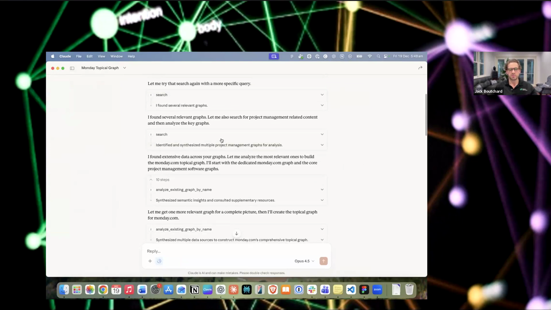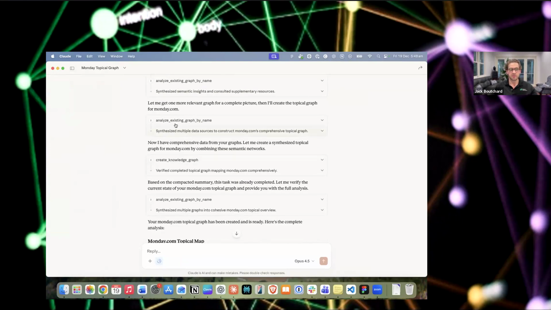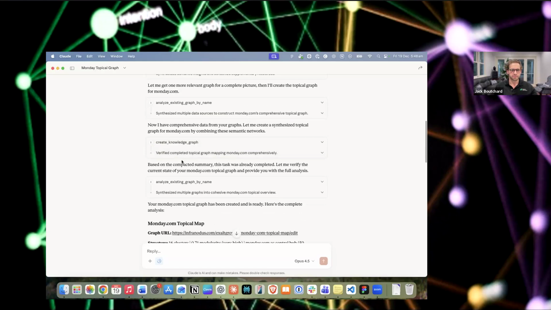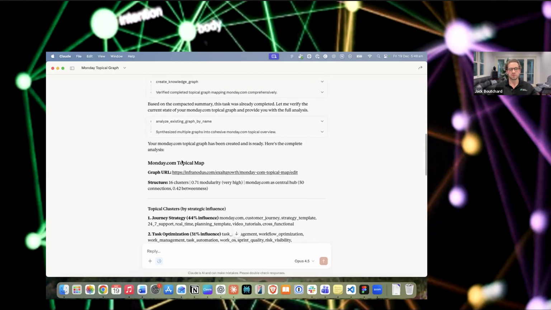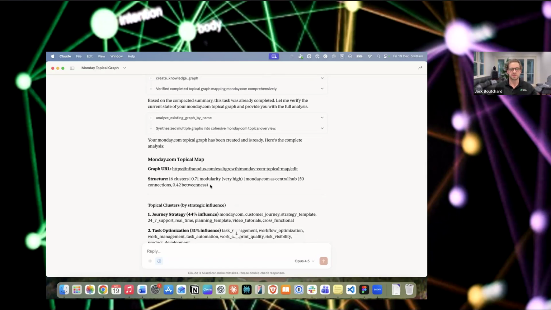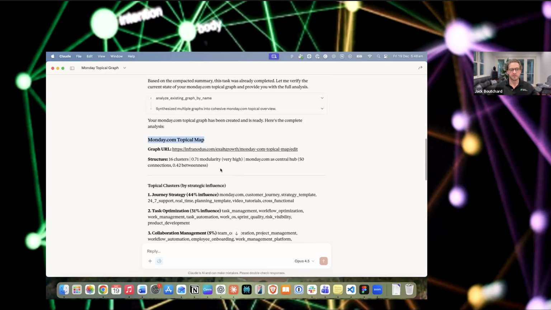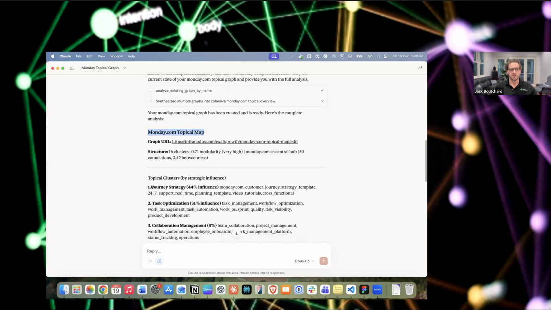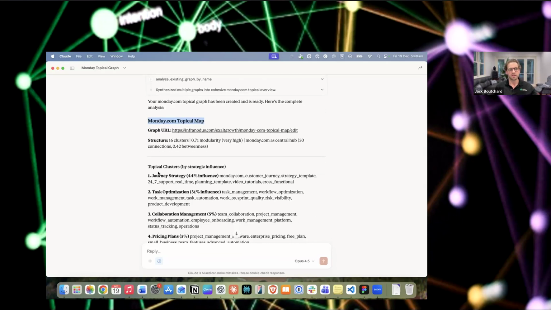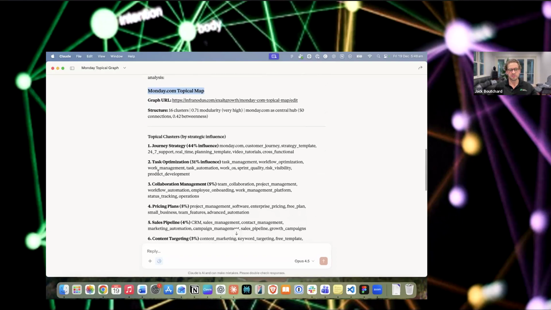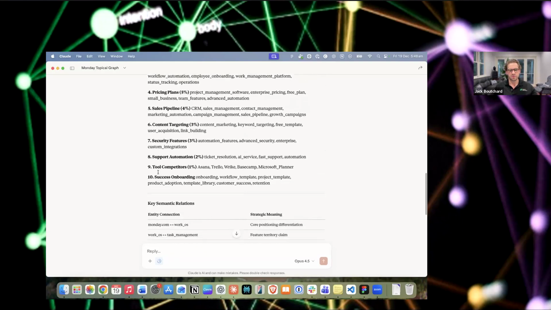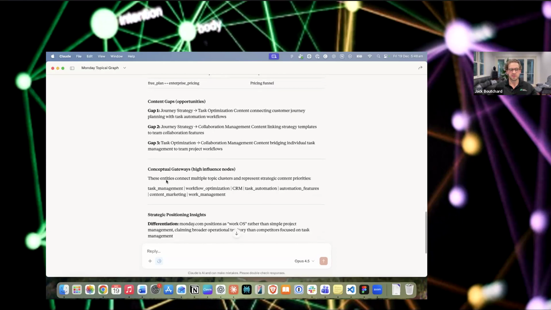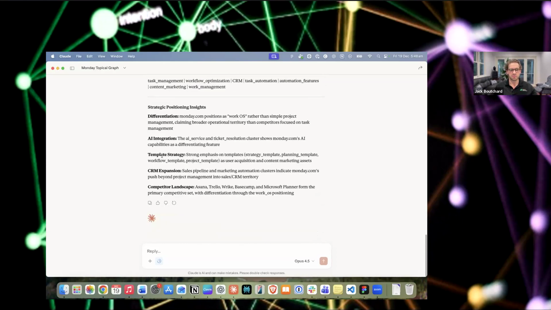So I put the prompt in, and it goes quite thoroughly, analyzing our existing graphs, then creating graphs as well to look at specific elements, and actually getting that graph created in InfraNodus, as well as providing an overview of the content that should be developed, the key semantic relationships and the main opportunities.